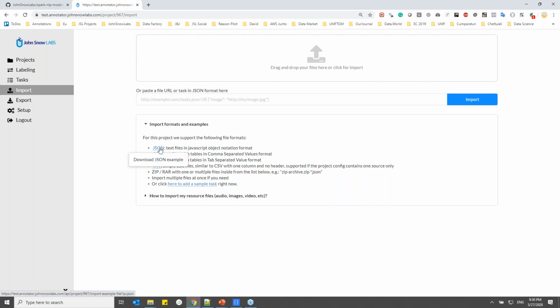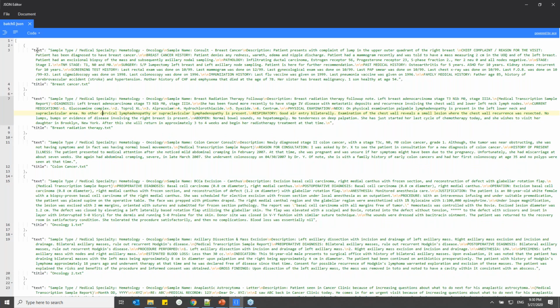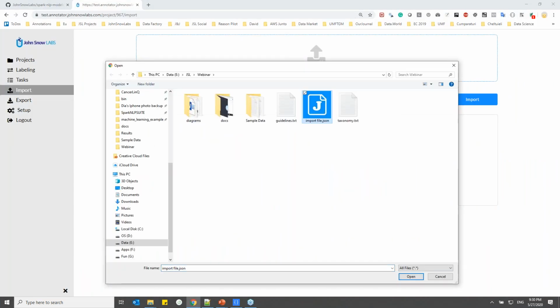For that, I have the option to import a JSON document. I will show you, so this is the structure of the import document. As you can see, it is very simple. So I just have a list of dictionaries with text, which is the content of the document, and then title. Okay, I will import the document.